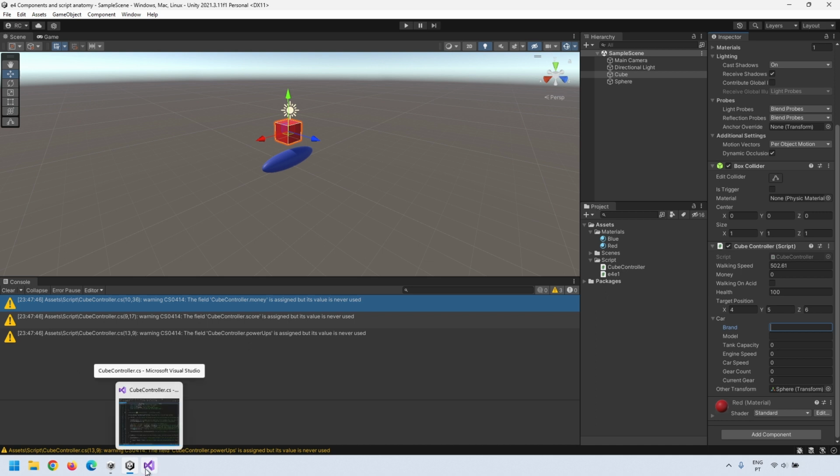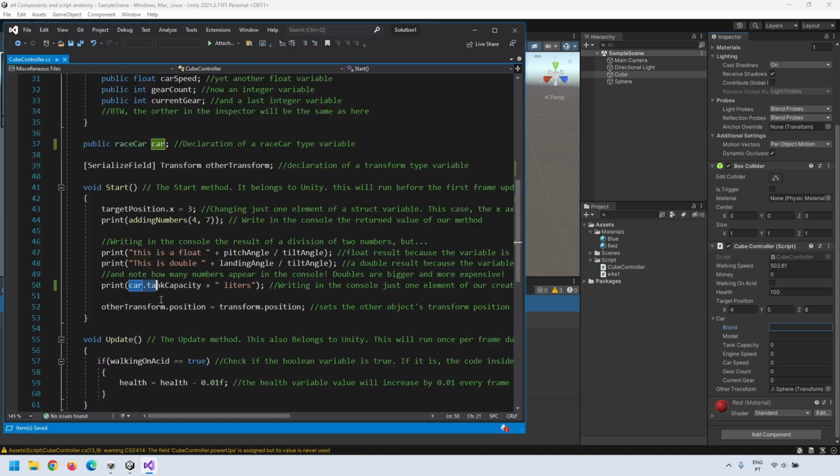Let's change the line print BMW tank capacity plus liters to print the space plus car model plus space plus car brand plus space has a tank with space plus car tank capacity plus space liters.